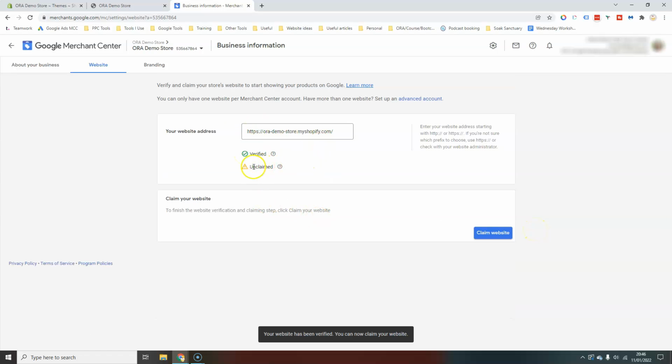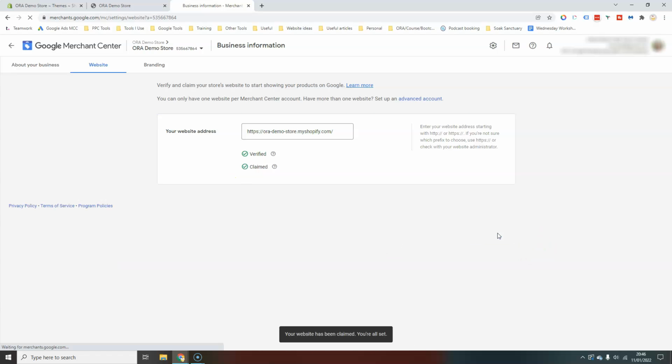So the only thing we have to do now is to hit claim website. That means that nobody else can come along and try to claim or verify our website domain. And that is all done. So all you need to do then, obviously, is to start setting up your shopping feed. But that is how you verify your store URL in Shopify.